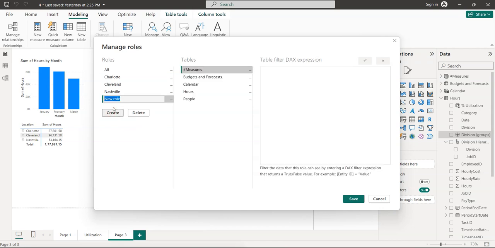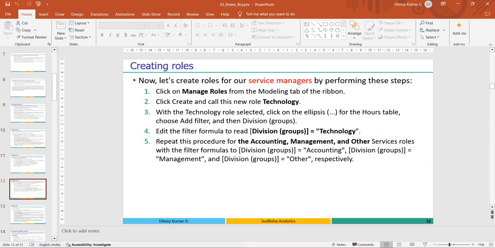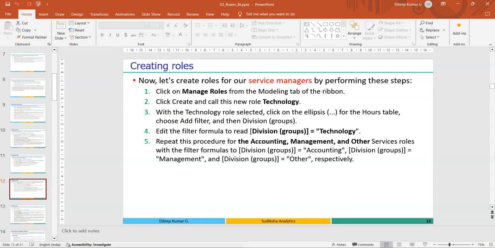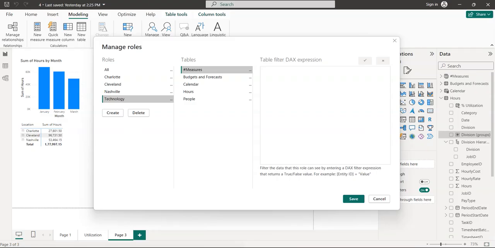Then click on create, then name this role as technology. Then this is technology, means you have to select division group equals to technology from the table. Which table? Hours table. Expand hours, then here add to filter. So division groups is equals to technology.